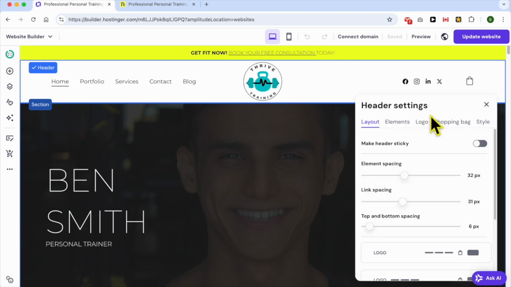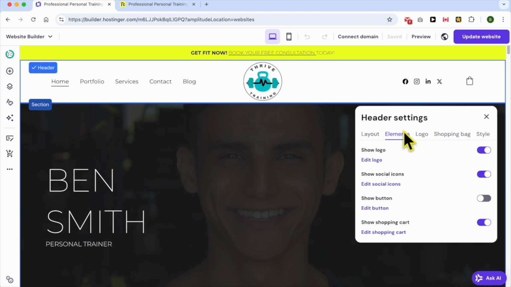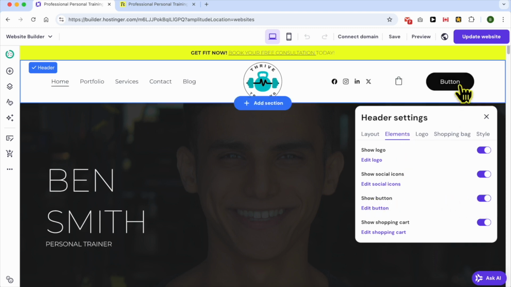header. A new window pops up, click on elements, and now next to show button, enable this option like that. As you can see, a new button is added to the header. To customize the design of this button and also add a link to it, click on edit button below show button.